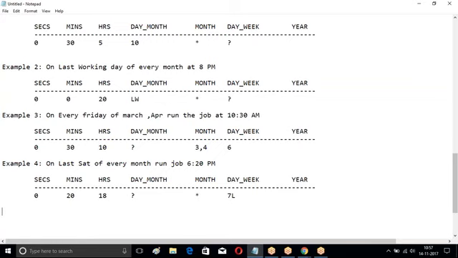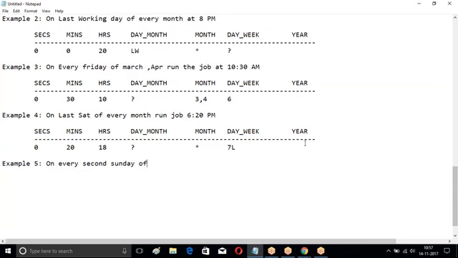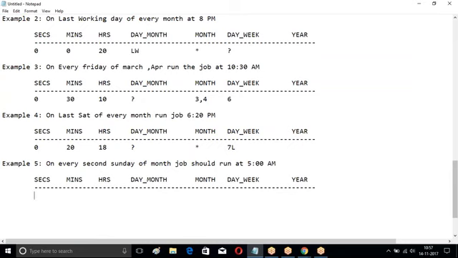Similarly, second Friday. Every second Sunday, job should run at 5. Second Friday comes on which day, not sure. Of every month, which is second Friday. So this is how we are defining what? Cron expression. This is how? On Sunday. Okay.